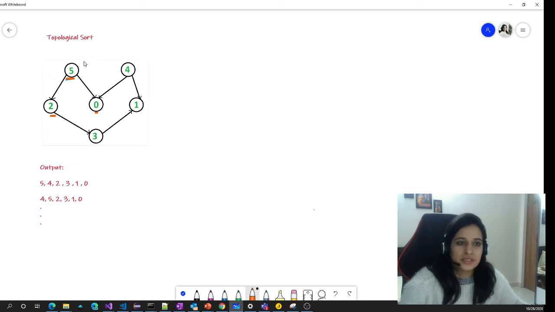For example, this is a graph, and 5 has two direct edges towards 2 and 0, right? So now in this output, 5 should appear before both of its neighbors or adjacent vertices. For example, 5 should appear before 2 and 0, which is happening in this case. Here is 2 and 0, and 5 is appearing before that.